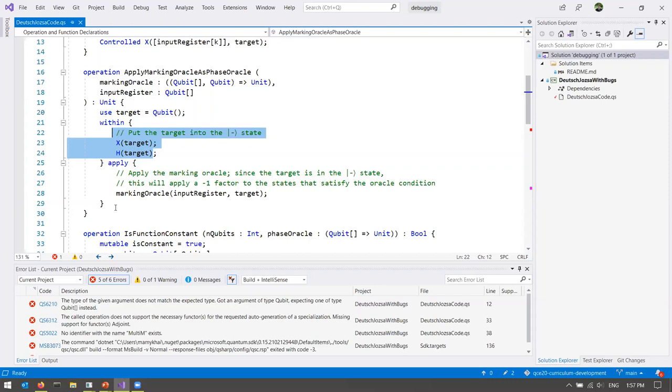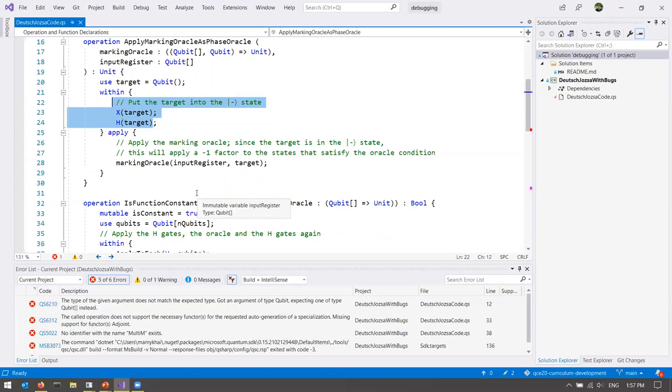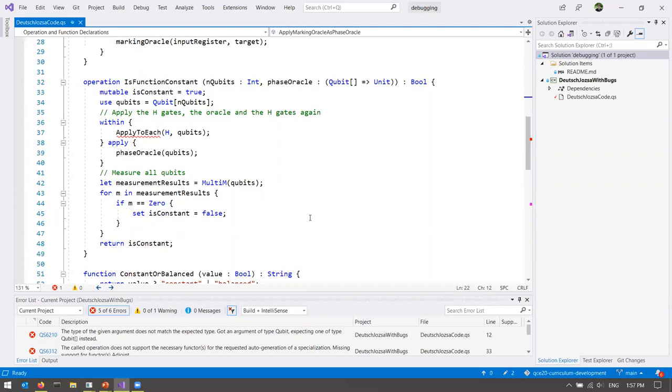Okay, we are done with phase kickback. What is our next thing? Our next thing is the Deutsch-Jozsa algorithm itself. It takes two parameters, the number of qubits that is an integer, and a phase oracle. This, again, phase oracle is an operation, and we have seen the syntax for that already. So we can easily read that this is an operation that takes an array of qubits and returns nothing. And this operation, unlike the previous one, has a return value, a Boolean. Since it's not a gate, it's an algorithm, and we want it to return us something.